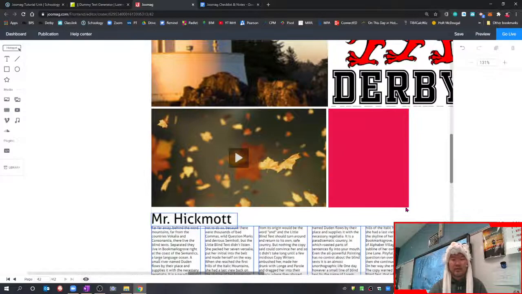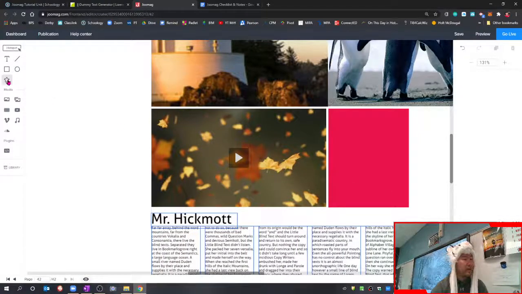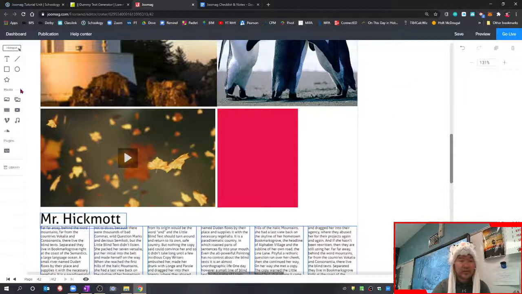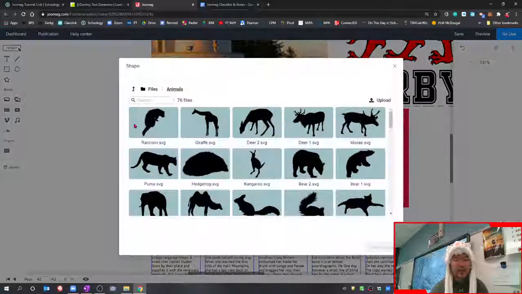All right, let's go ahead and add an icon now. So that's what this star shape is. Okay, it's not an actual star that you add, it's an icon. So when you click on that, it's going to allow you to find many different icons.